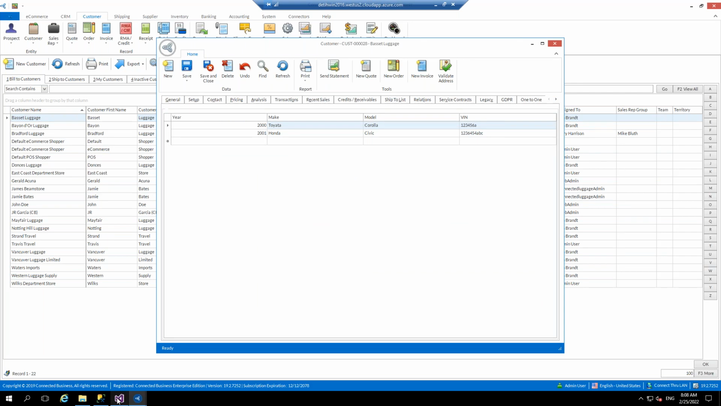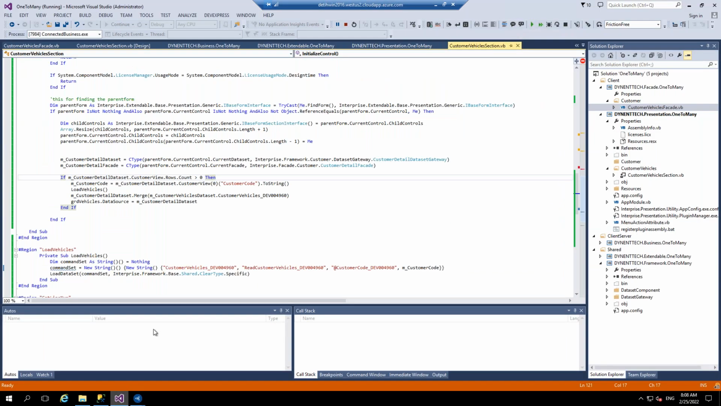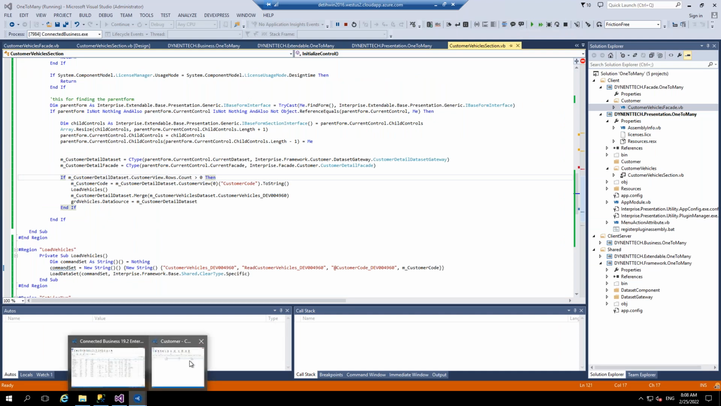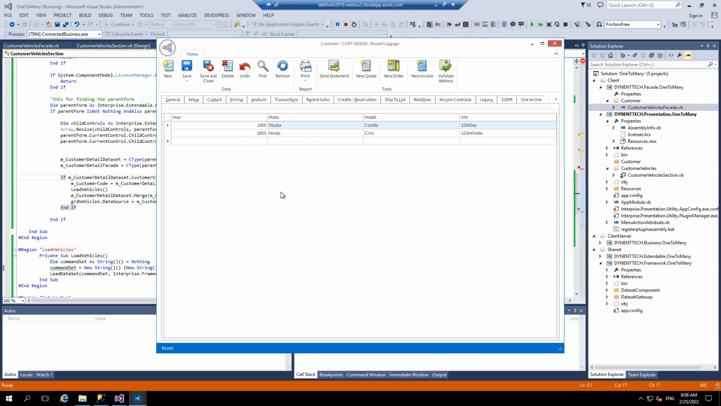Question. I don't have any questions. Okay. Can I ask a question? Sure. How to debug the facade file? I want to debug the code that is in the facade.